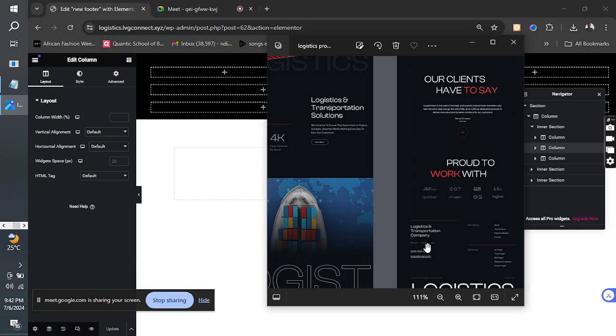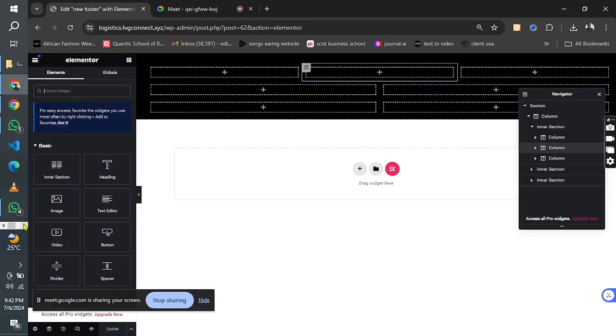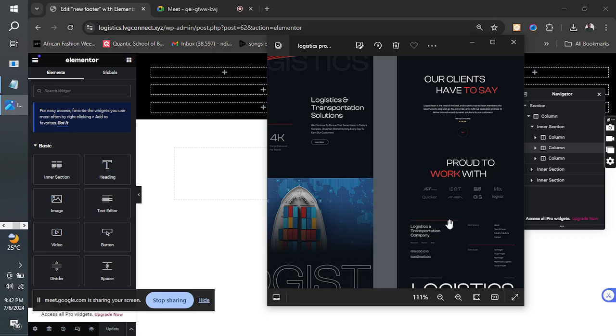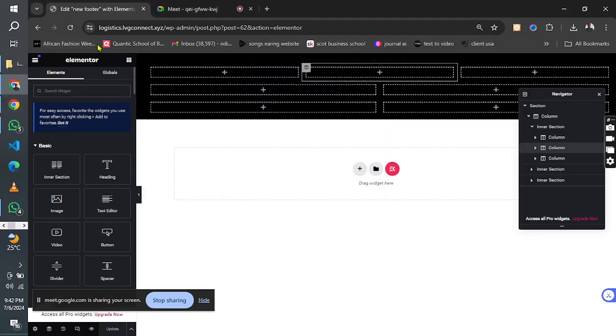Now we have a text here known as "Logistics and transportation company," which is for the first column. Look at it very well, I'm going to build this. Before that, we have something known as a divider, which I made mention of. This is a divider at the uppermost part here, so I will just use a divider.